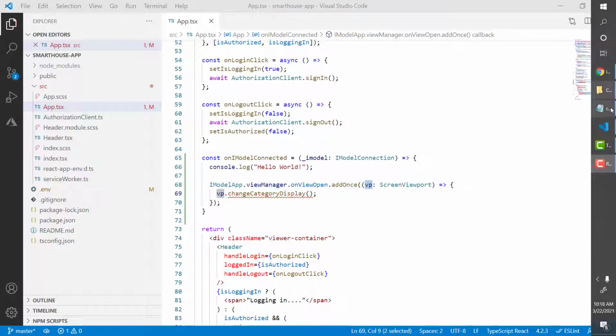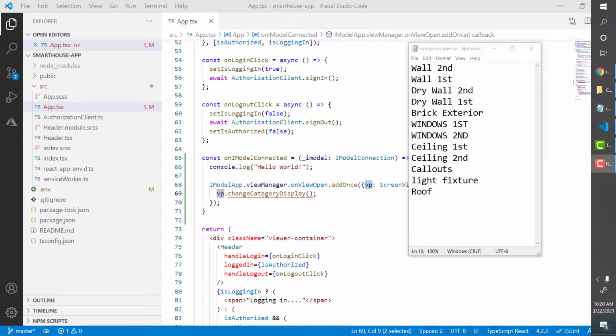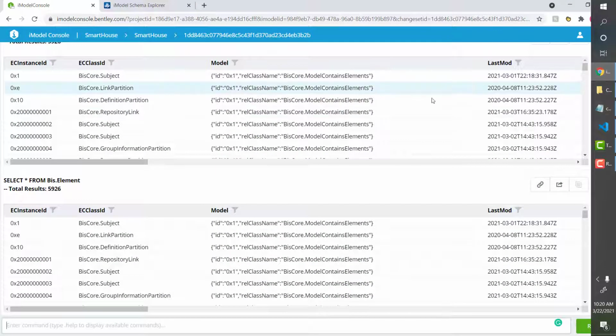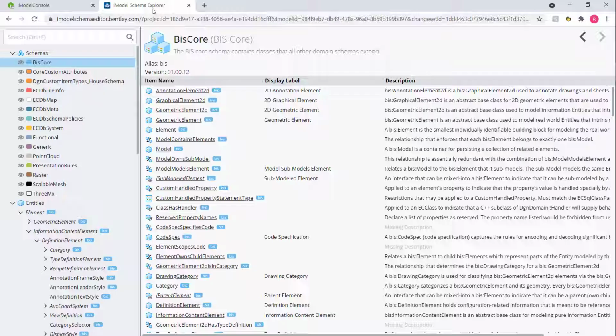And all we have are these category names that we came up with in our discovery process in the beginning. So how do we get from these names to actual category IDs? We head on over to our good old friend, the iModel console. Now the iModel console gives us the ability to explore our iModel data, which we talked about. And the first step of that process is to head on over to the iModel Schema Explorer. And we're going to look up the class that we're searching for.